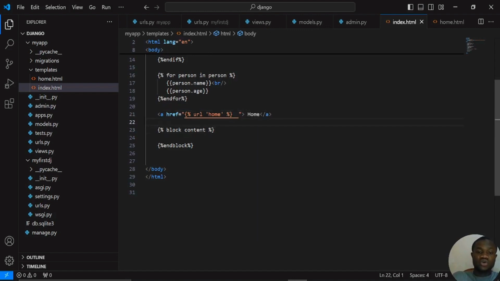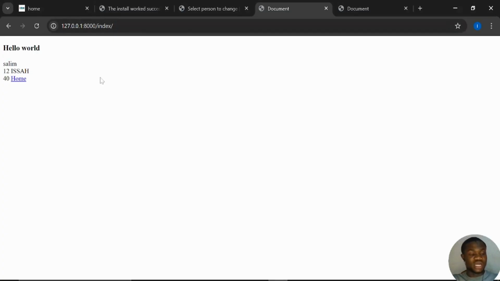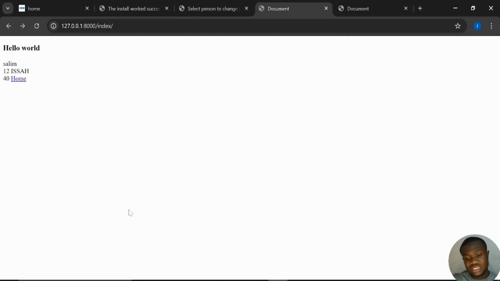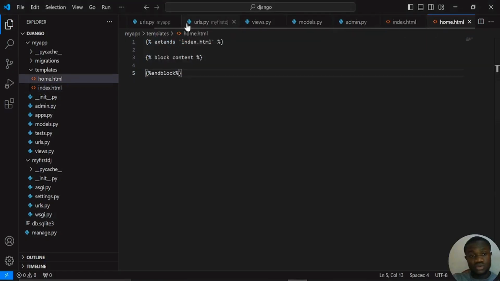So if we access our index.html and refresh our page, you will see the home link like this. If you click the home link, you notice that it has sent us to the home URL. If you check this URL, you see it over here. It has changed the URL. So if you click back, let's change the content inside the home page for us to know.